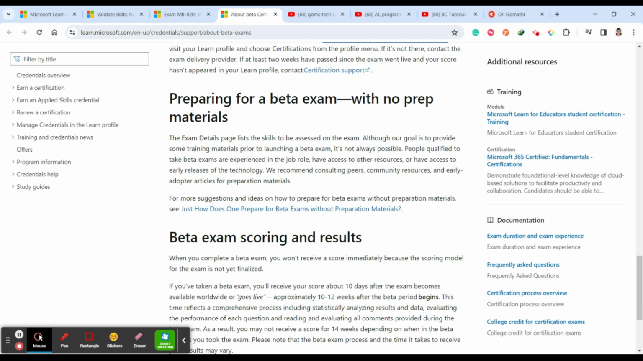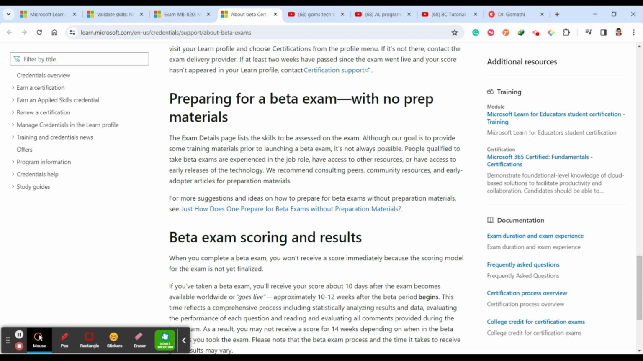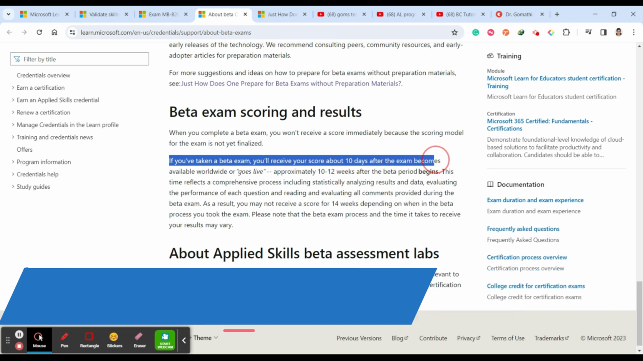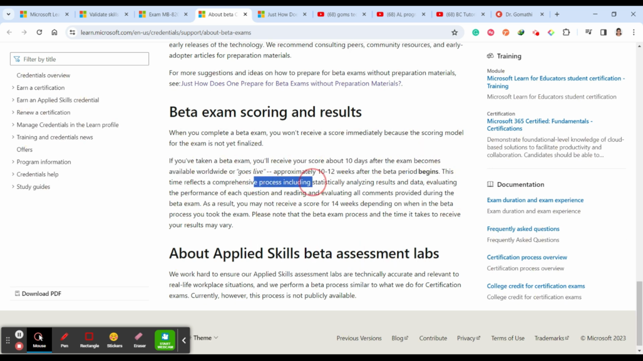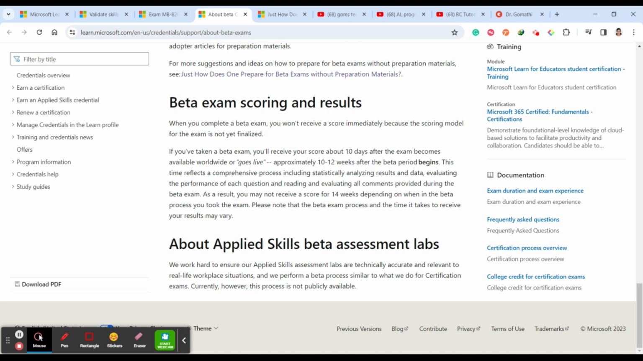People qualified to take beta exams are experienced with the job role and have access to early release of technology. So you have to understand how this beta exam works. For beta exam scoring and results, if you have taken the beta exam, you will receive a score about 10 days after the exam becomes available worldwide or goes live, approximately 10 to 12 weeks after the beta period begins. This time reflects a comprehensive process including statistical analysis of results and data, evaluating the performance of each question and reading all the comments. You may not receive the score for 14 weeks depending on which beta process you took the exam in. So you may receive the score later, but it's not immediate.